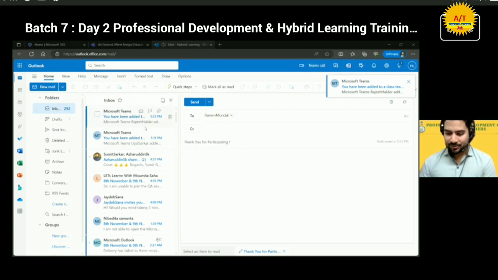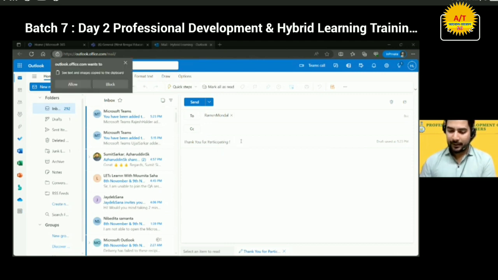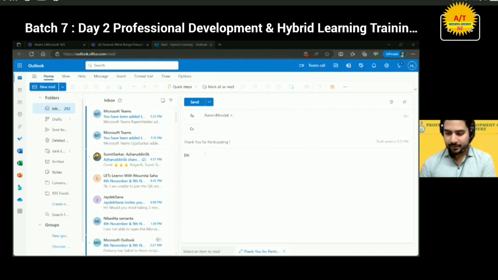In my case, I'm now getting added to multiple teams. I'm getting the message, right? Rajesh sir has also added me. So I'll go ahead and type a body message here. This is the ideal syntax for writing mails. I'll write, dear Mr. Ramin. Normally when we write professional emails, we write like this, dear Mr. Ramin.